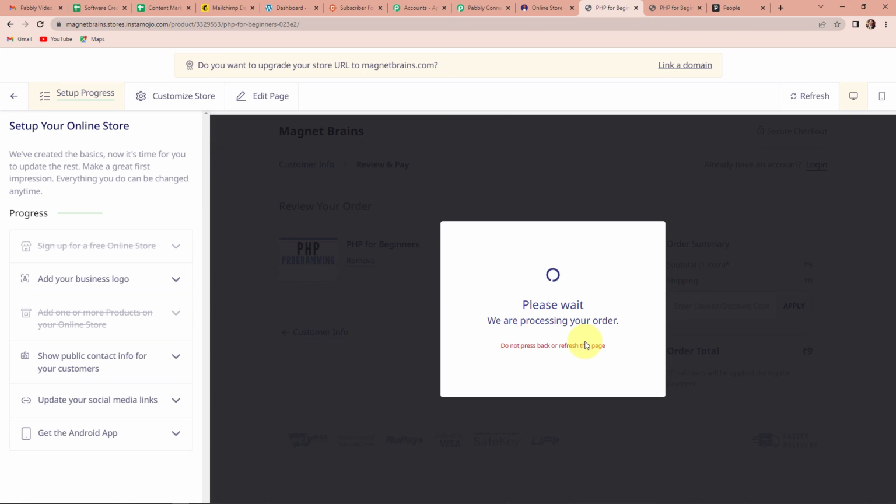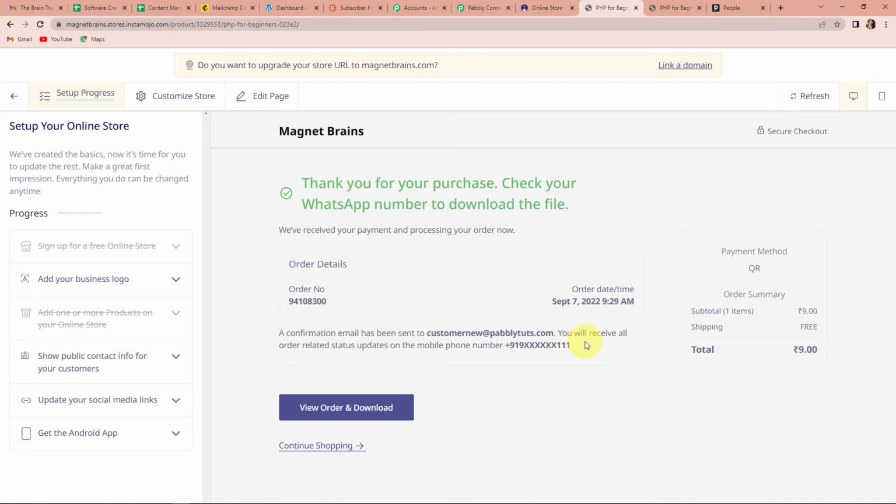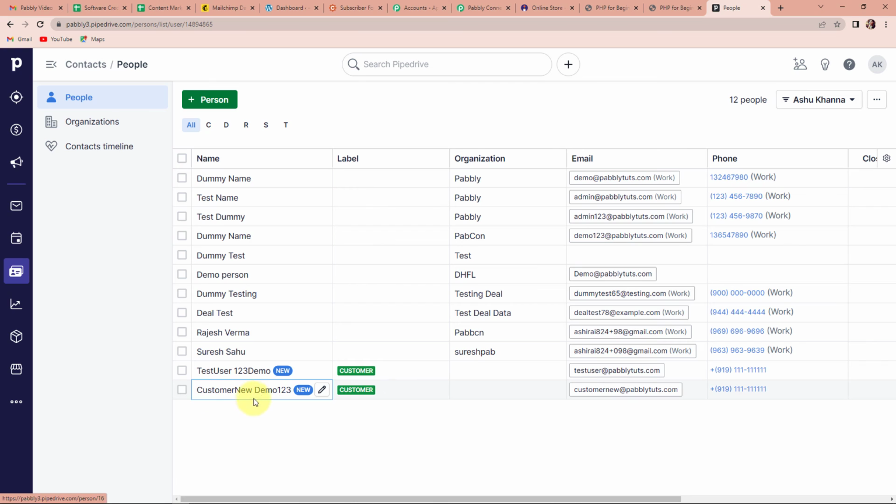So let's click on make payment, and here we have received the scanner. So I'm going to quickly make the payment now. So here you can see that our payment has been done, and now this means that this customer should be created on Pipedrive. So going back to Pipedrive, here you can see customer new demo 123 has been created. This basically means that this entire integration process is a success.